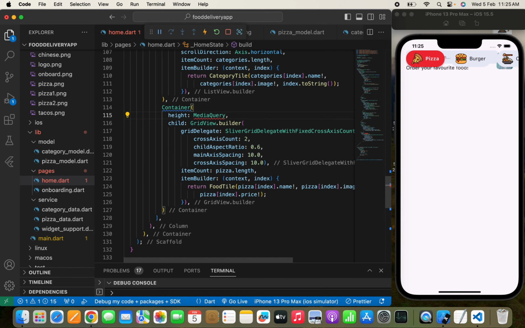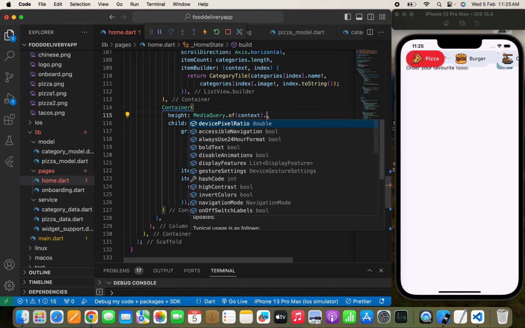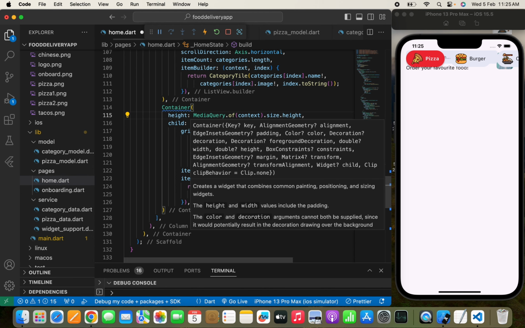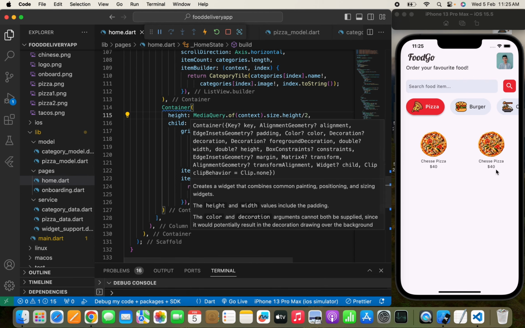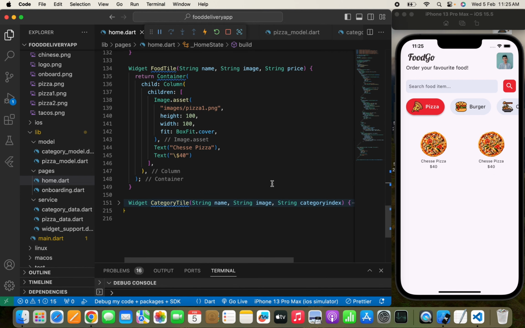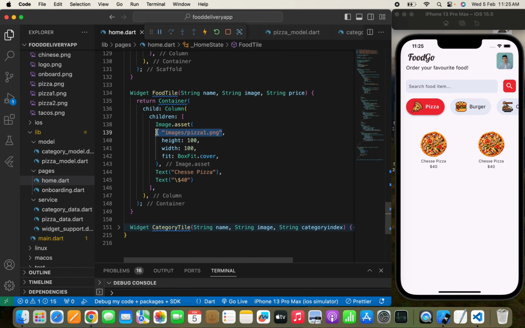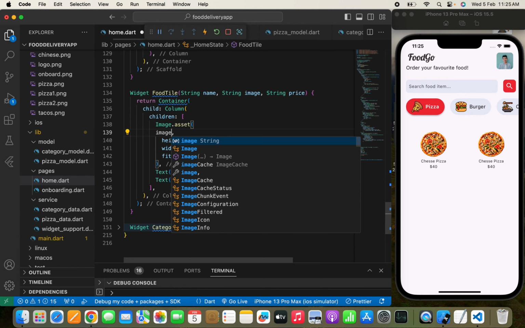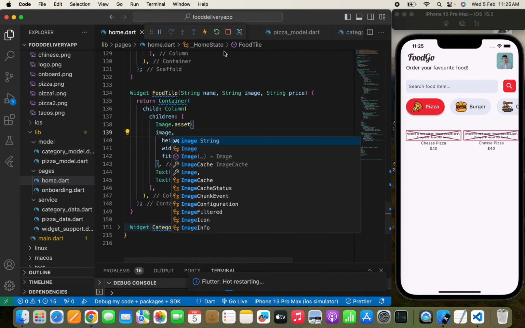You know that media query is something that makes your app highly responsive, so that's why I'm using media query. So MediaQuery.of(context).size.height divided by 2. Yeah, so now you can see that we can see the products over here. But let's change the thing. Here I'm going to pass the image, something like this. Now let me hot restart the app completely.